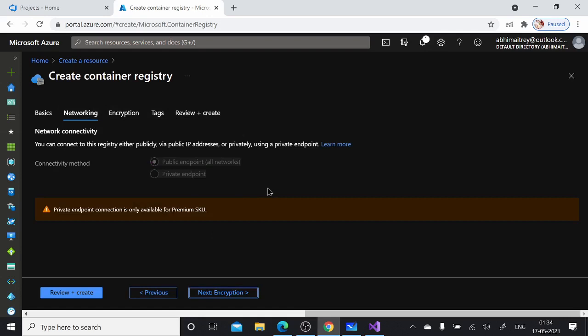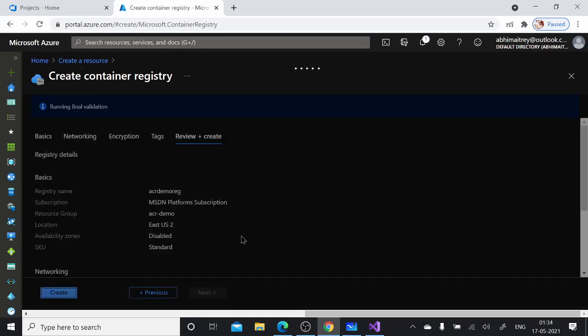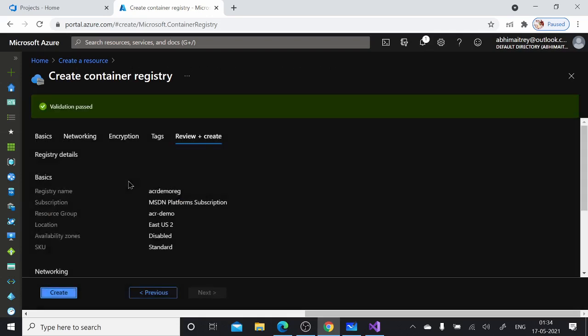So for this demonstration, I don't think these things are really required, because these options would only be activated in case you are using this one primary SKU. See, it is written here, and I'm just going to review and create. It is validating whether the input I have given is correct or not. Yes, it is correct, and let me create it.